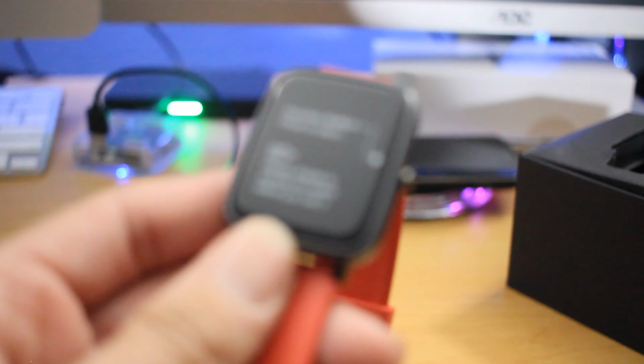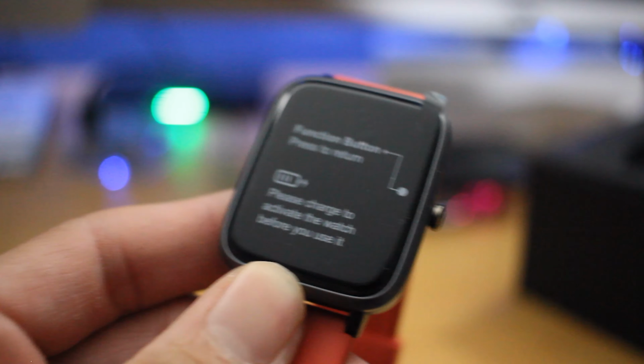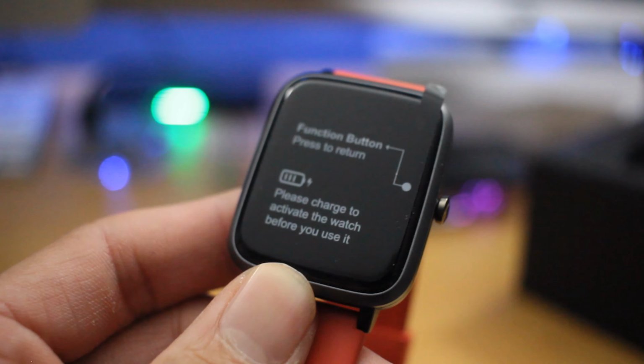So it says the function button is just right here on the side. Please charge to activate. Okay, hold on. You guys probably can't see that. There we go. So it says, please charge to activate this watch. So I'm going to try doing that. Let me see. Hold on. I'm going to pull this off really quick.